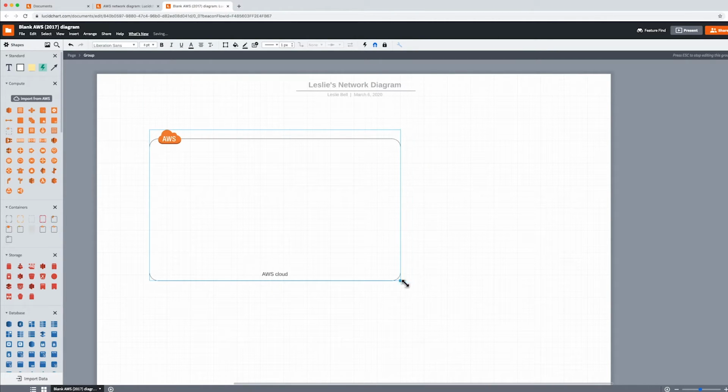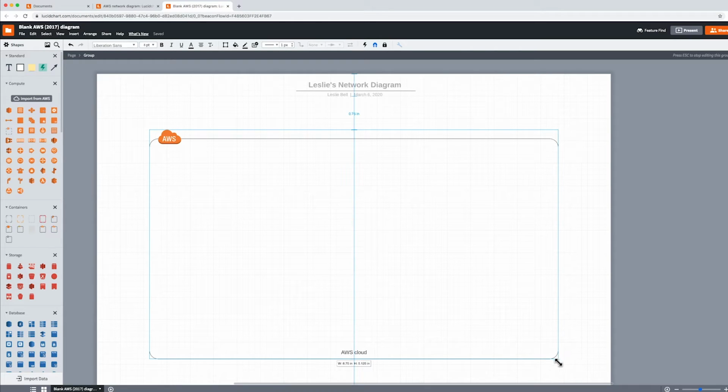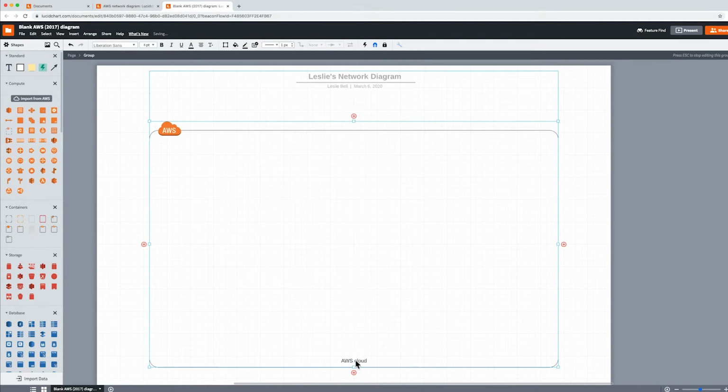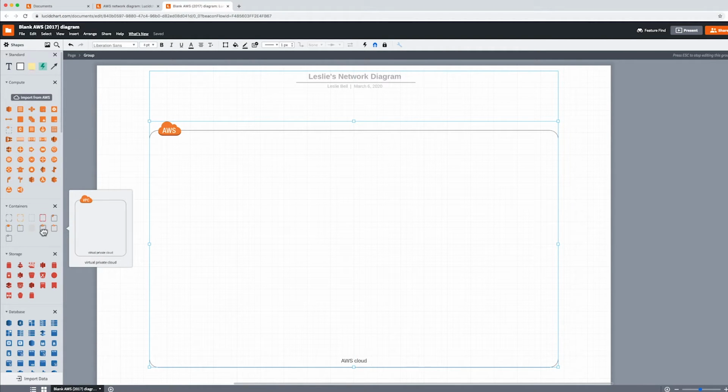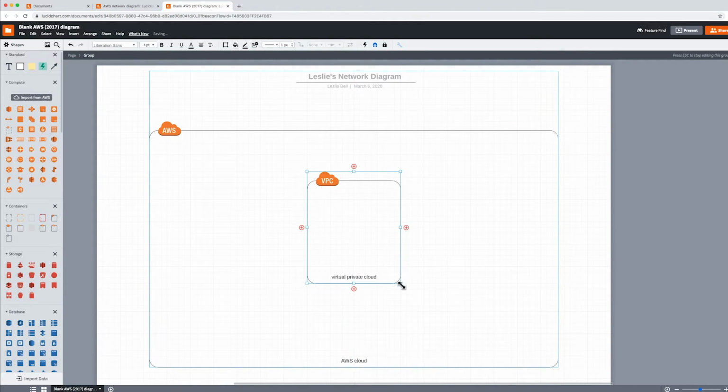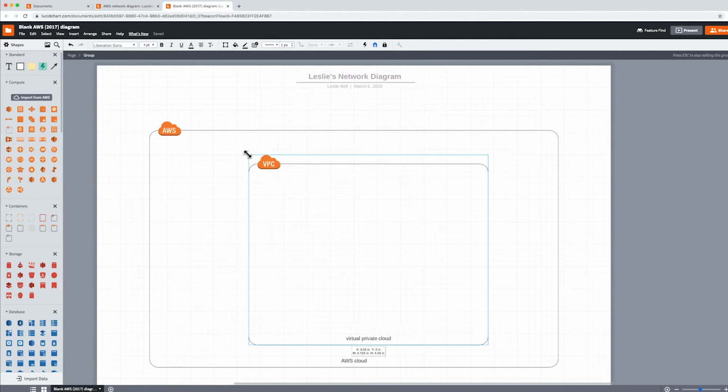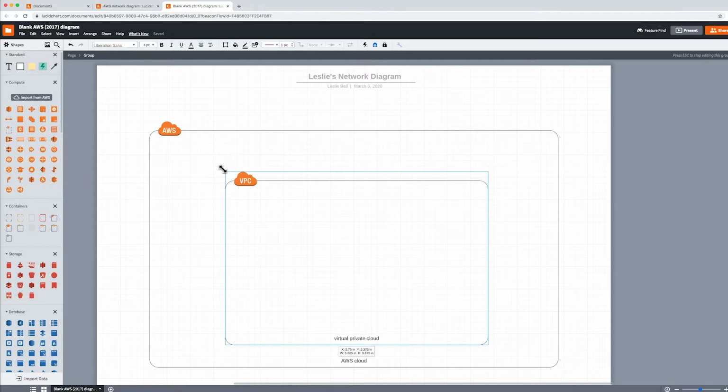large environment here. And Lucidchart provides some guidelines to let you know when you've got it centered. So I'm going to give myself plenty of room here to build out this little network diagram. And second, I'm going to bring in a VPC, try to get that as centered as I can, and make that a nice size too, just so I can have some room to add as needed.